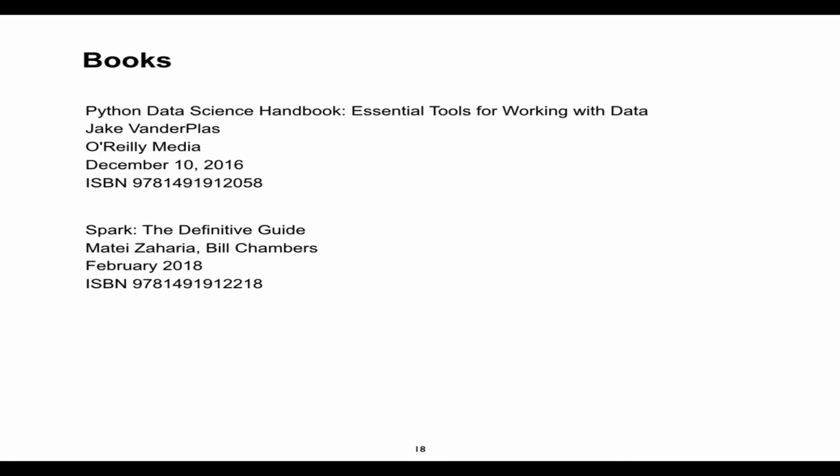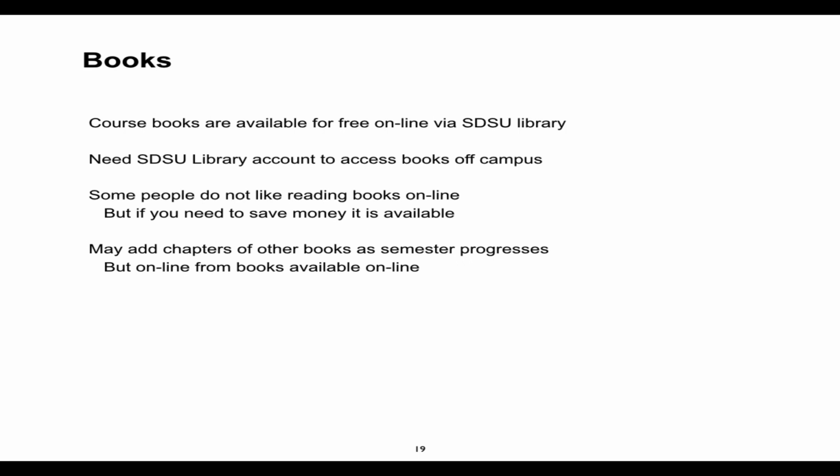Here's the books we're looking at. Like I said, you can go to the library to get them online if you wish.